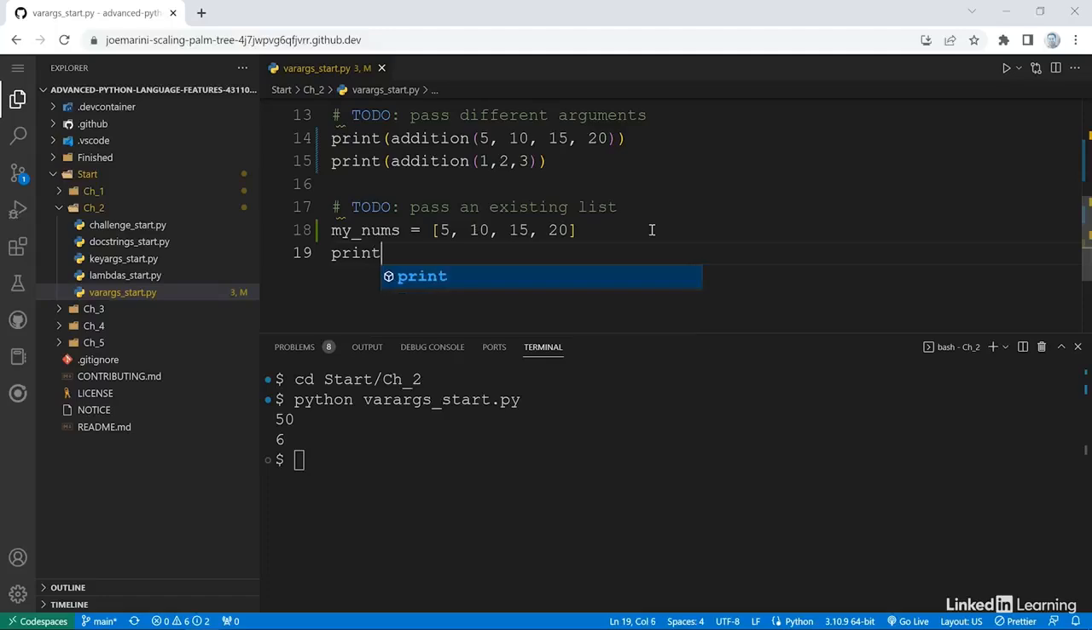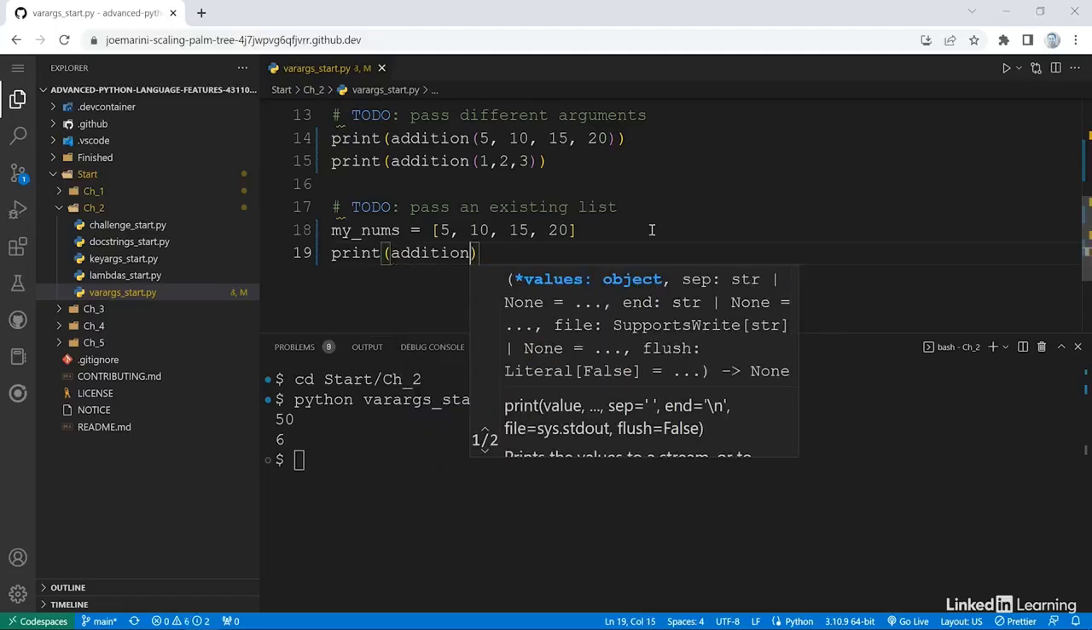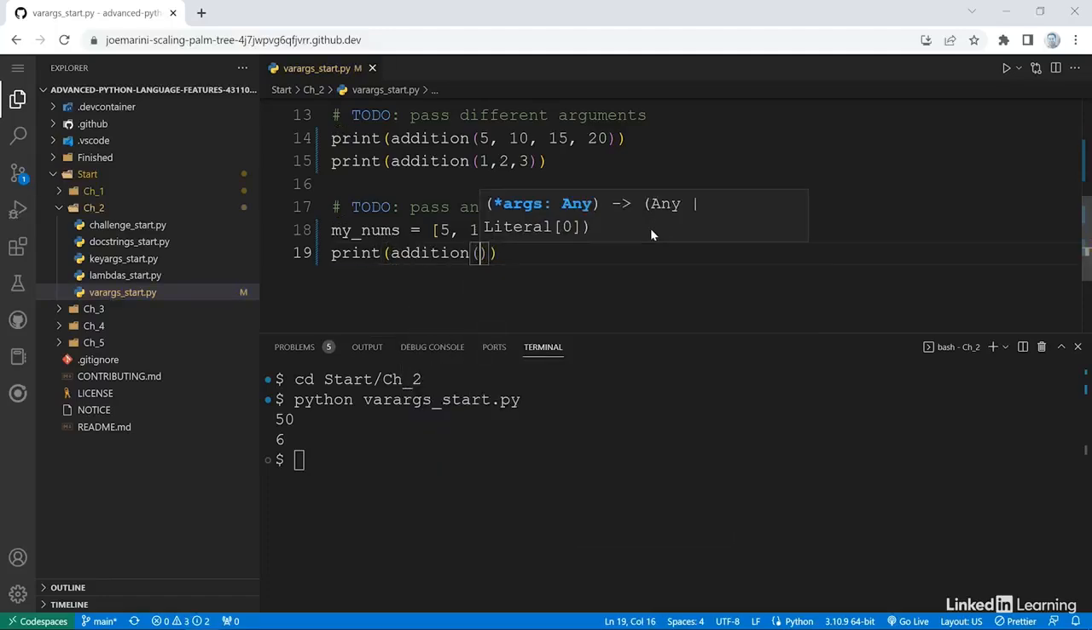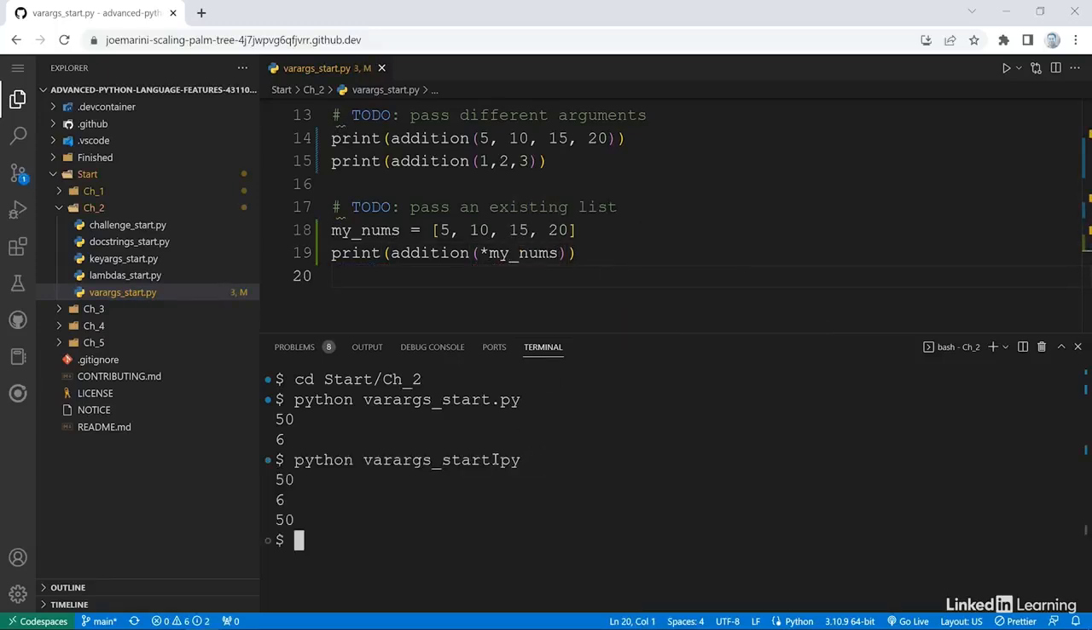So now I have a sequence of numbers, and I want to pass this to my addition function. What I'm going to do is print out the addition result, and then I'm going to do what's called a literal unpacker. I'm going to unpack that sequence literal by putting a star in front of the argument and then just name the list. All right, so let's run this again. And you can see that the result there is in the output.